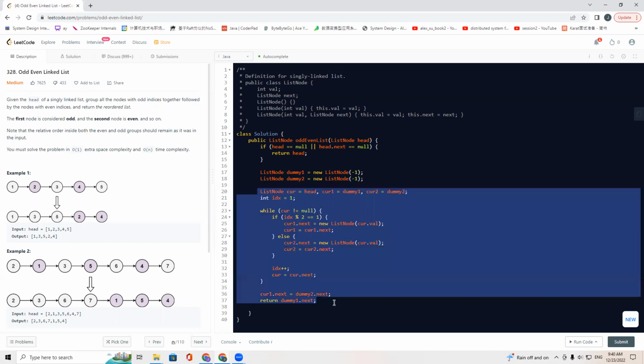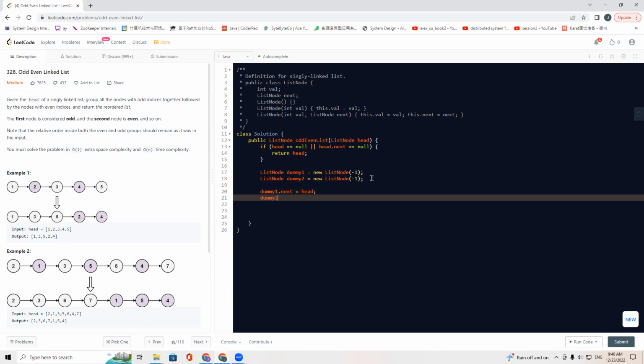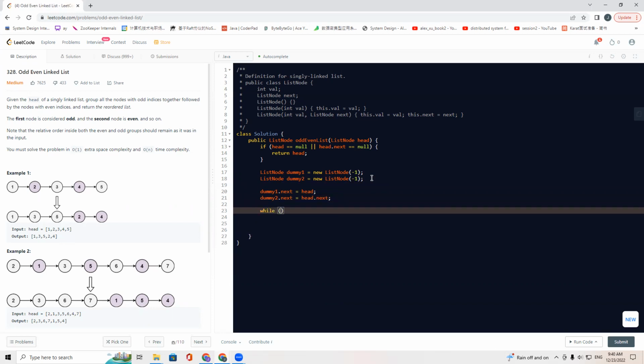We still need dummy one and dummy two, and now let's have dummy one dot next equals head, and dummy two dot next is head dot next. Let's have a current list node: current one equals head, and current two equals head dot next, right?